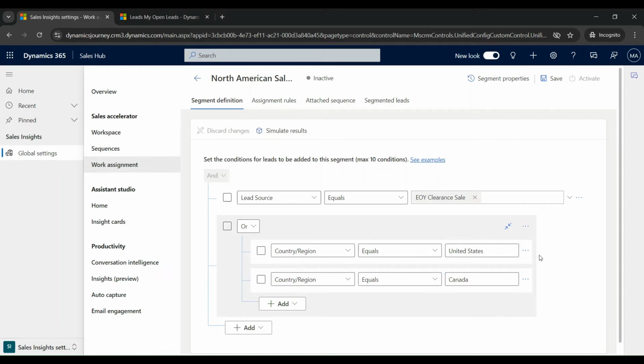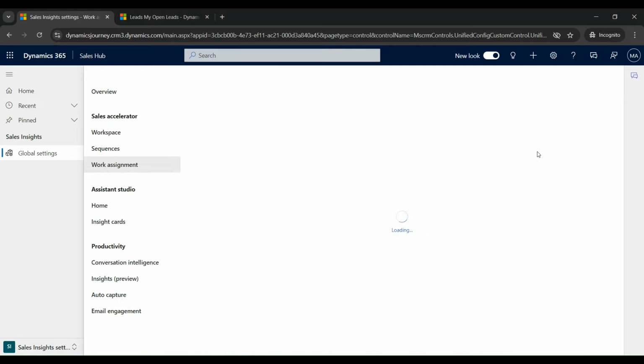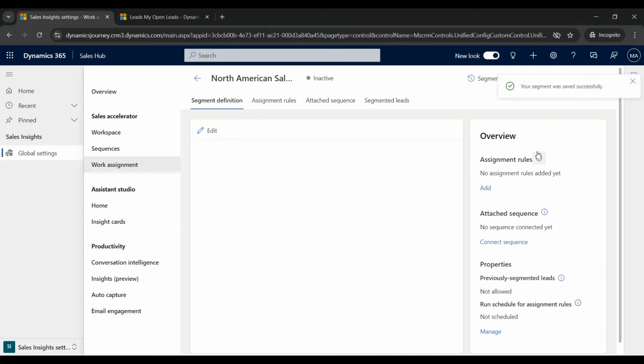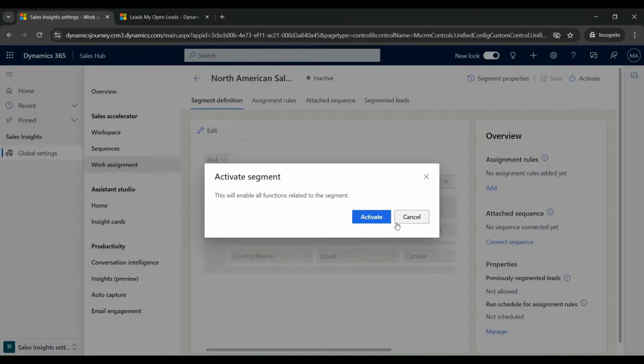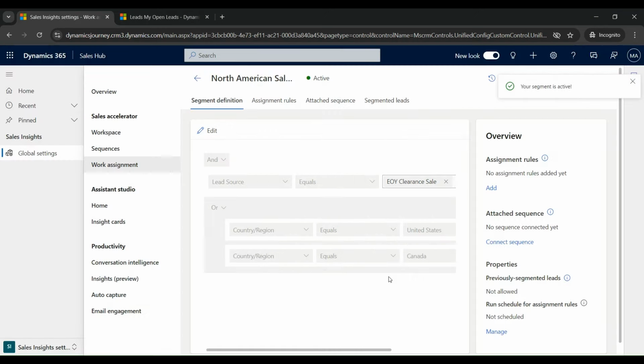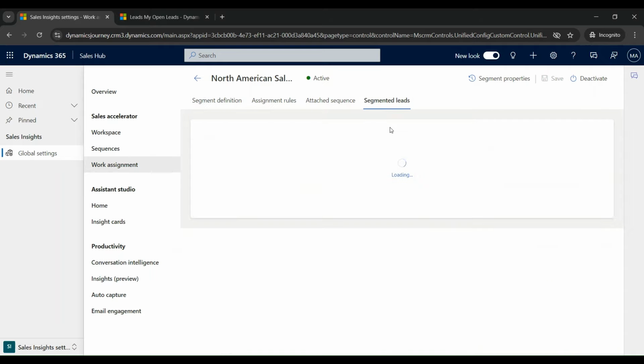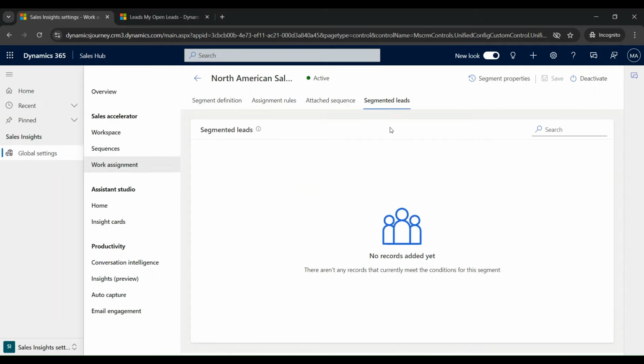Now we have created a condition. Click on the Save button. Once it is saved, click on the Activate button. Now our segment is activated. Now let's go to the Segmented Leads tab. Right now it is empty.